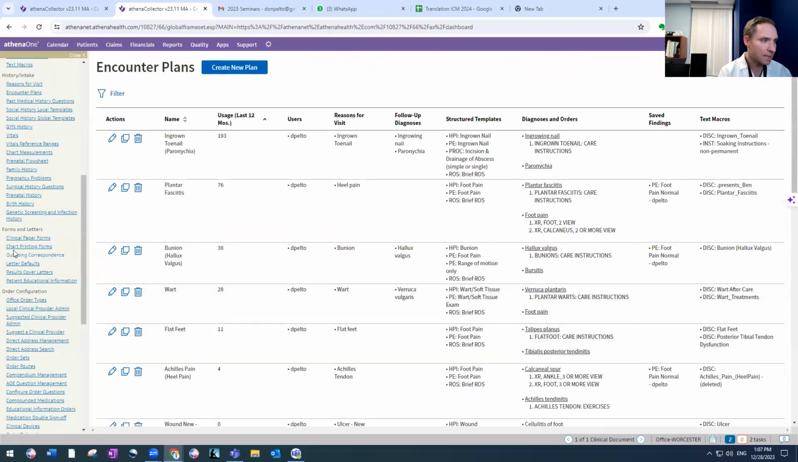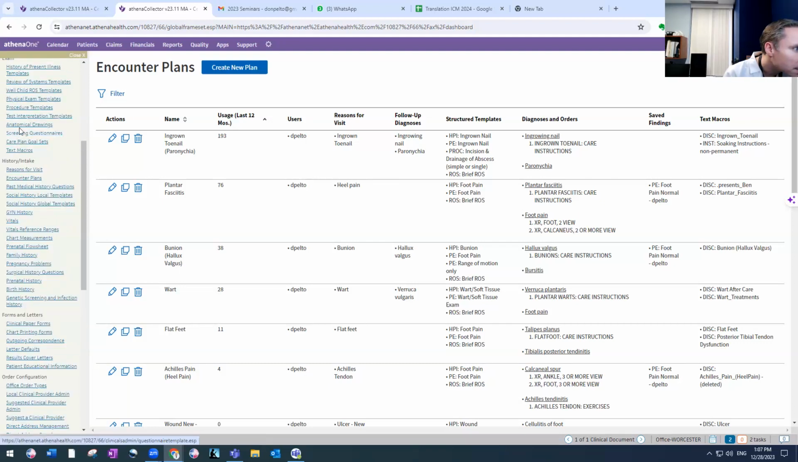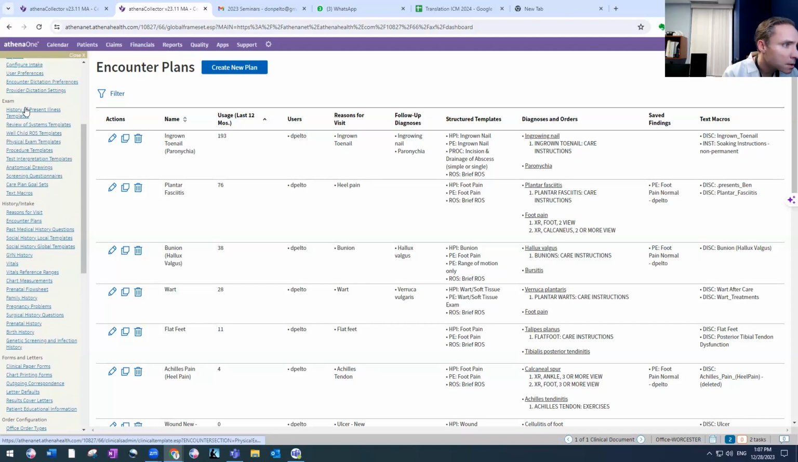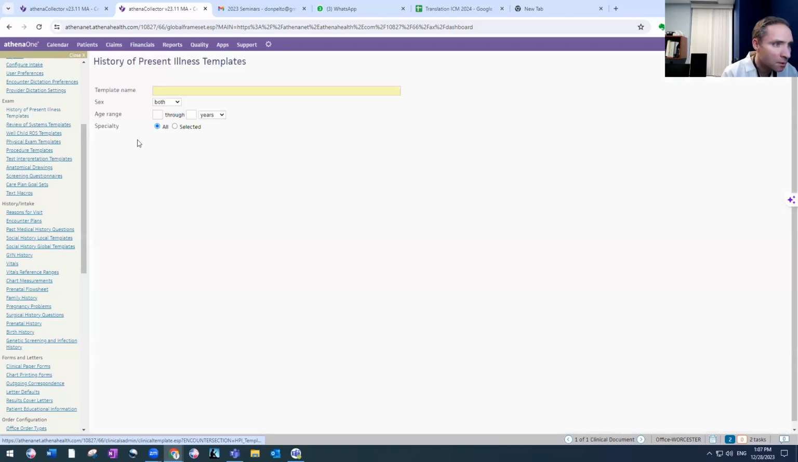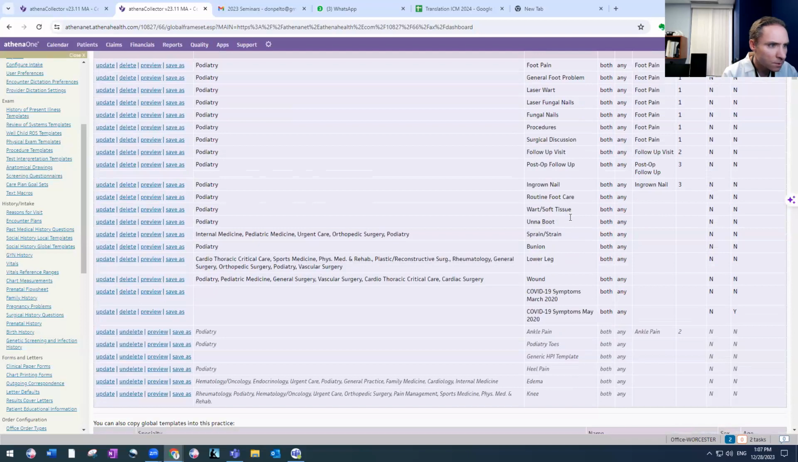So these are more advanced techniques. Those are called encounter plans, you saw where it was in here. I don't usually use these other things. There's text macros, we did that. Test interpretation templates, procedure templates, we did. HPI templates, so there are some HPI templates. My staff does these things, I don't really do these, but there are HPI templates and stuff like that.